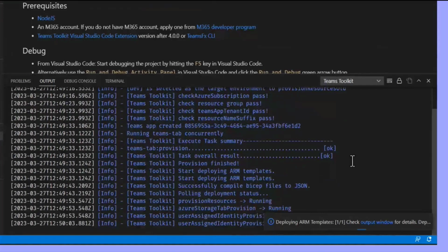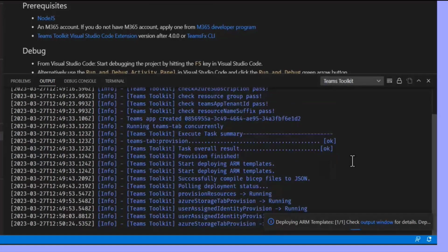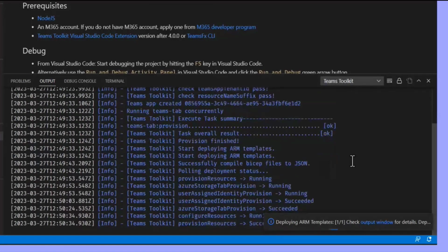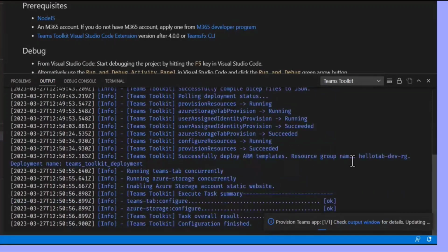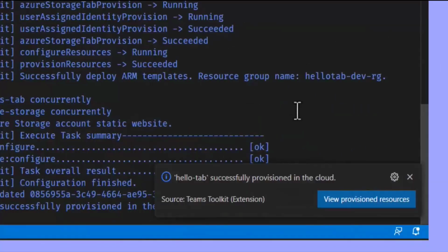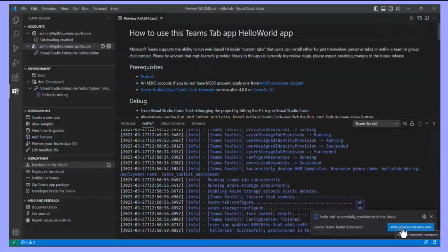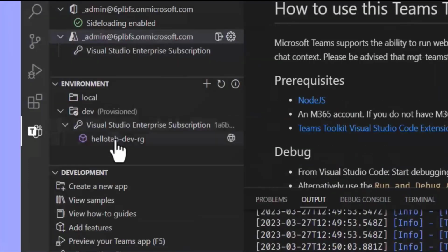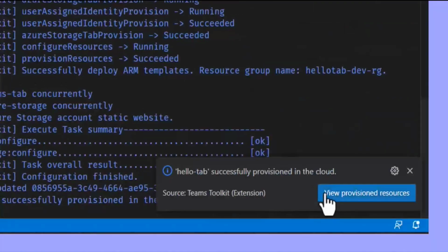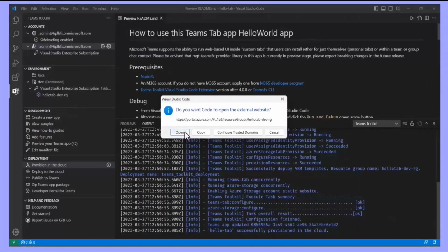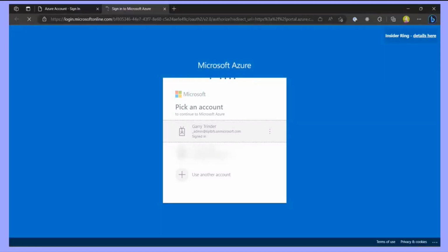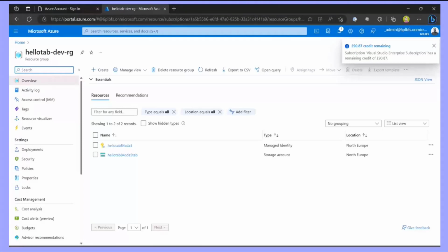It's going to take a couple of minutes to go through, depending on the project that you've selected as well. Obviously, there are more resources in, let's say, a bot project that need to be provisioned. But when it has, you get a nice ability to access your resources. You can do that on the left-hand pane or using the button that's provided. You just log into Azure, and there you go.